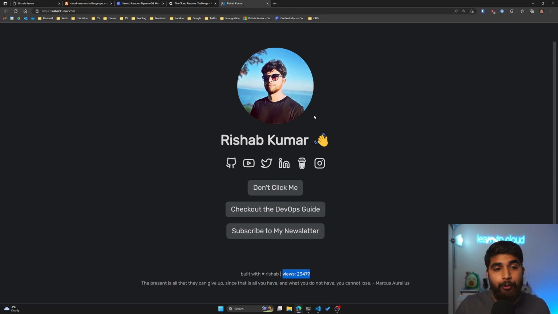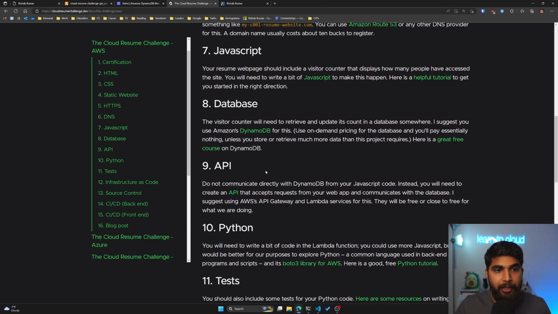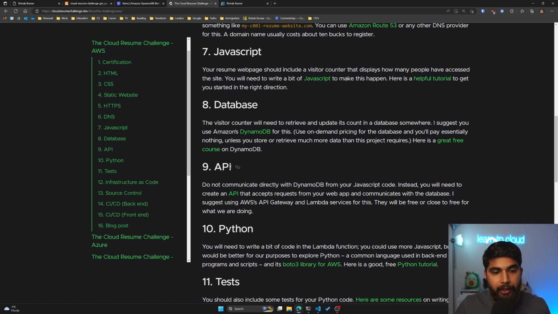And yeah, I think that covers up to point 10 of the AWS Cloud Resume Challenge. We went over the API, we went over the Python code we wrote for our Lambda function. We also went over number 7, which was the JavaScript code. And I hope you're liking this series. In the next ones, we'll cover tests, infrastructure as code, source control, CI/CD for the backend, and CI/CD for the frontend. And that will complete our challenge.